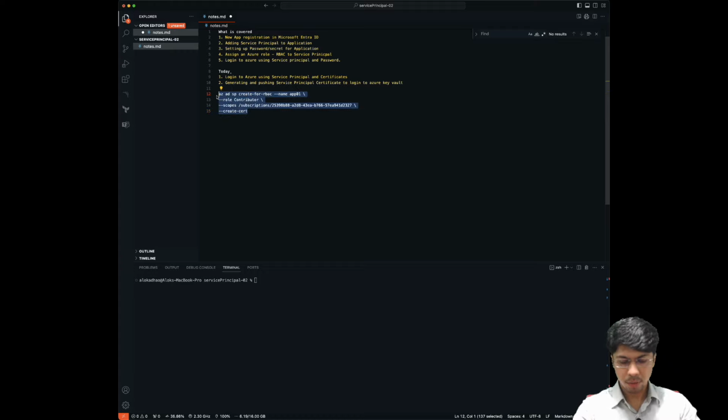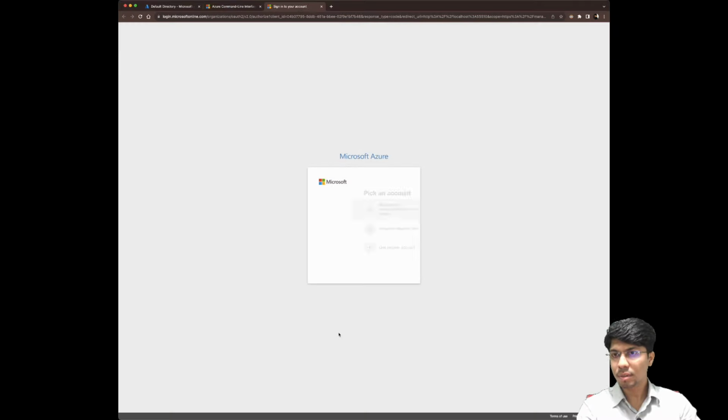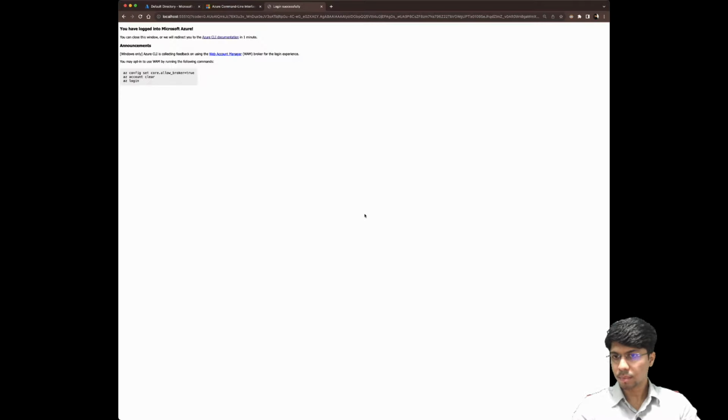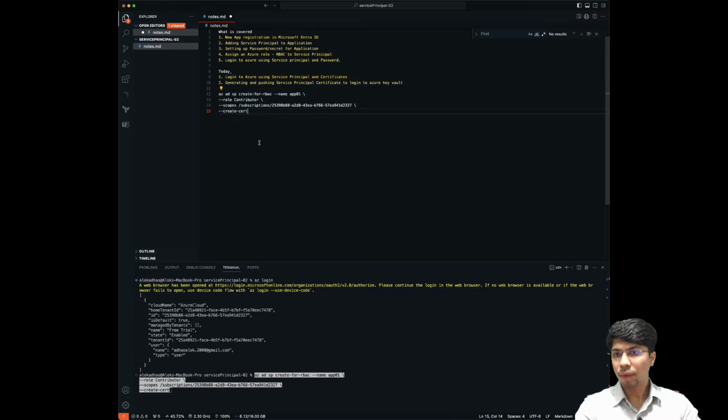Let's try executing this command. First we need to do az login. We should have owner's access to the account. Okay, we have logged in. Now I'm executing it. When I execute this command, it will generate a certificate somewhere in my local directory, mostly my home folder. It should be part of the output when it generates it.